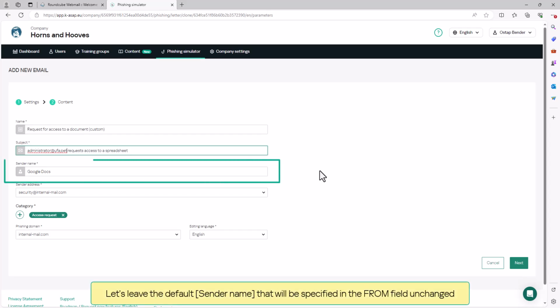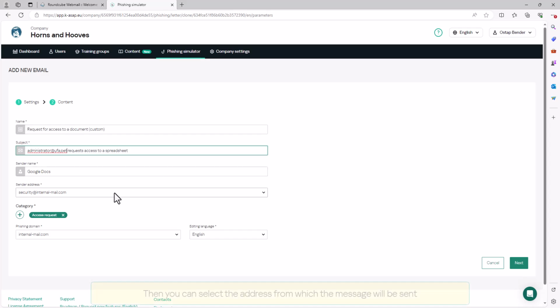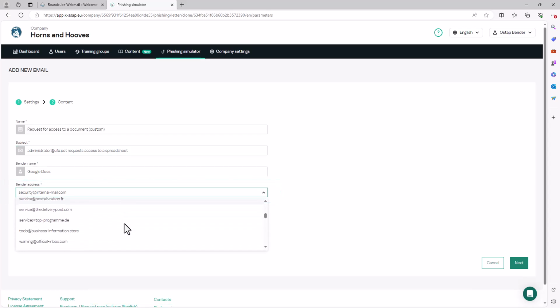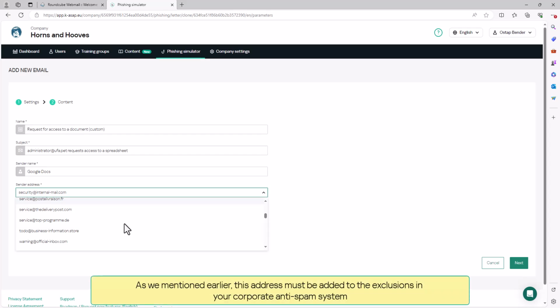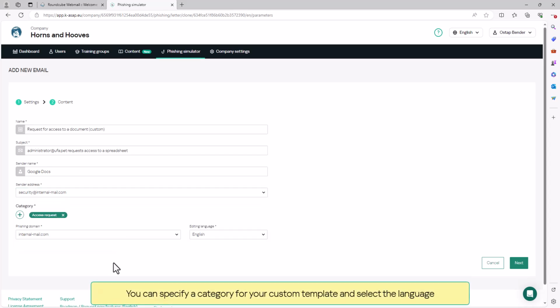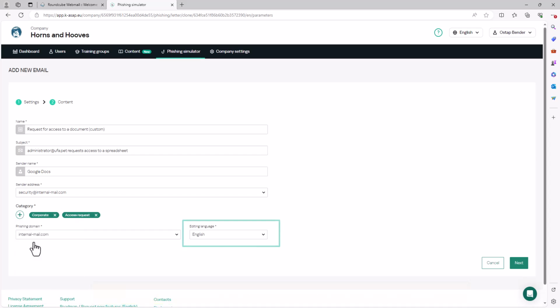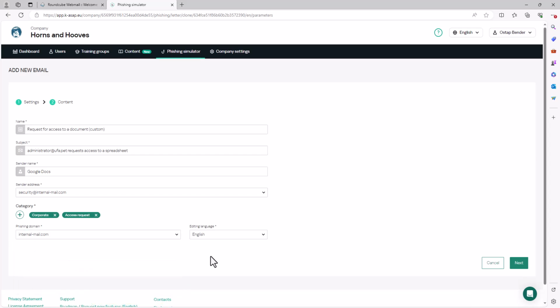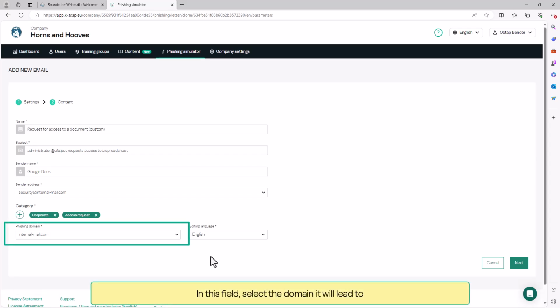Let's leave the default sender name that will be specified in the From field unchanged. Then you can select the address from which the message will be sent. As we mentioned earlier, this address must be added to the exclusions in your corporate anti-spam system. You can specify a category for your custom template and select the language. A link to a pseudo phishing website will be added to the message body. In this field, select the domain it will lead to.